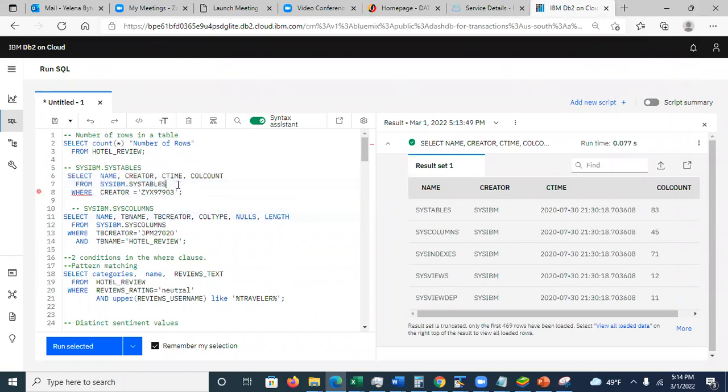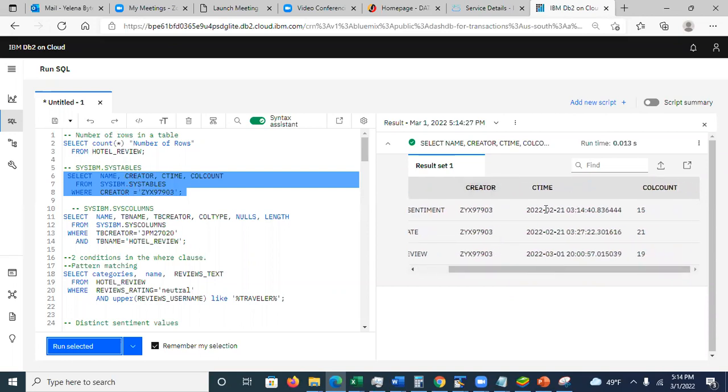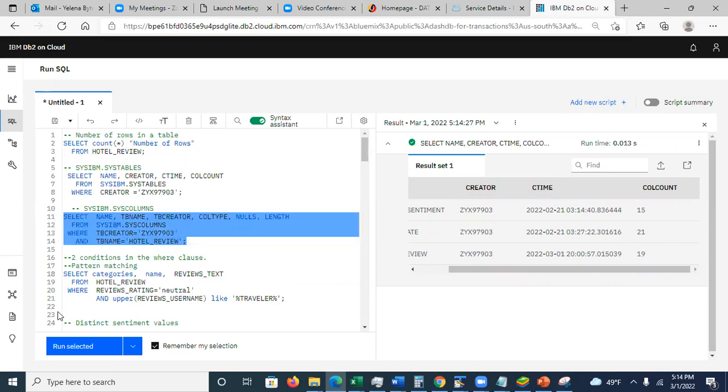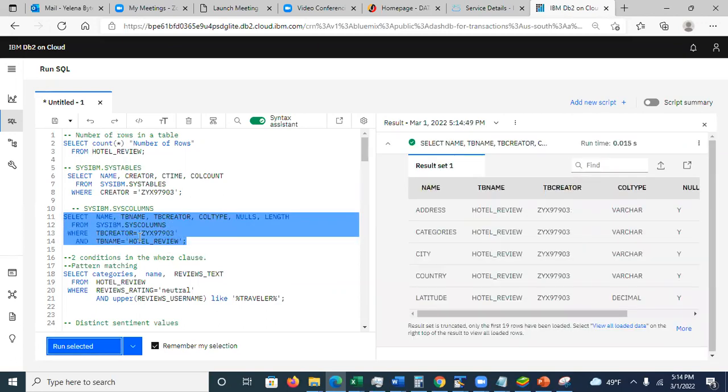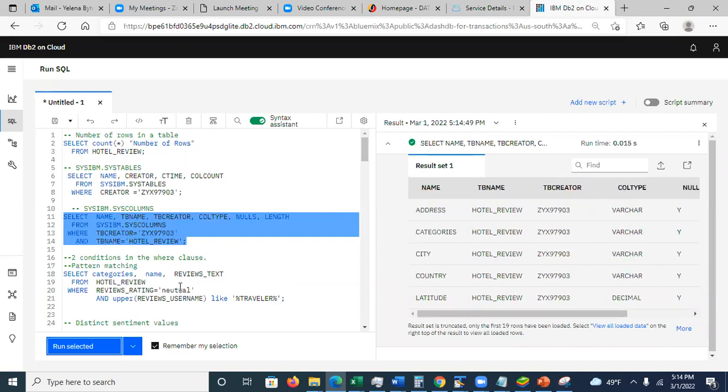Let's run this query here. Run selected. And you're not asked about the entire output of the system table, but basically it shows you the table names that you have, who created the table, the time when the table was created, and the column count. Then you're also asked to do this one, right? So I'm going to run this again. Run selected. And this is going to give you the column metadata, right?